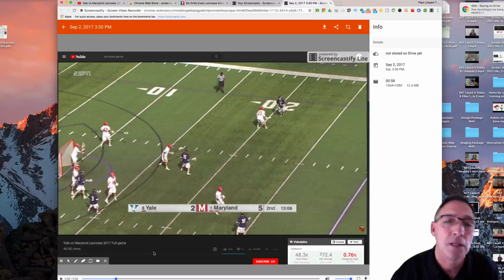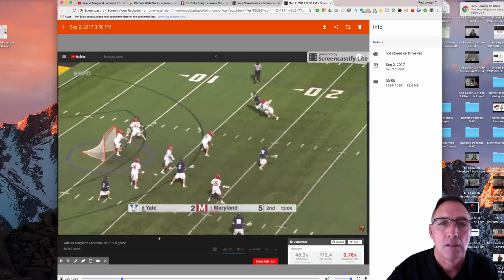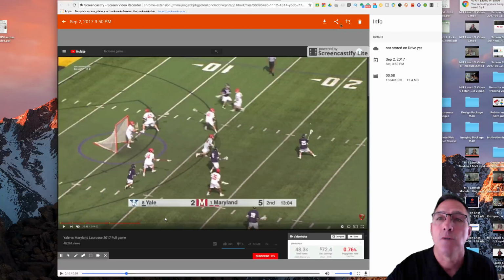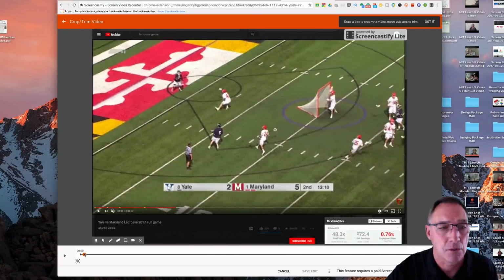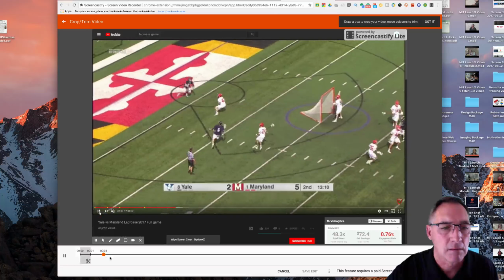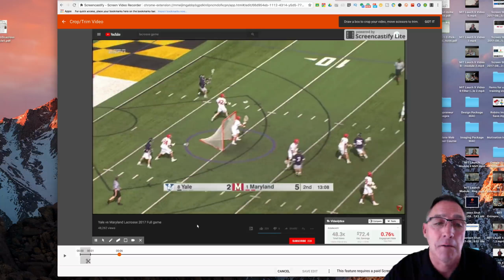Okay, as you notice, it immediately starts to play it back for me in the edit screen. Right here are the controls where I can start and stop the video, and up here I can trim it. I think this is a premium upgrade feature, so let me go ahead and try that. Okay, this feature requires paid Screencastify, and I don't want to do that, so I'll obviously back out of that.